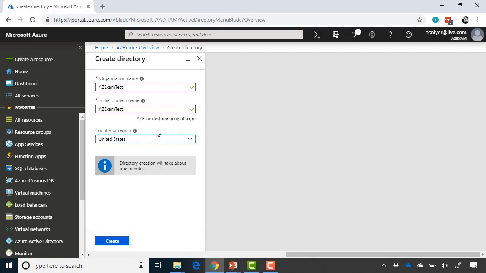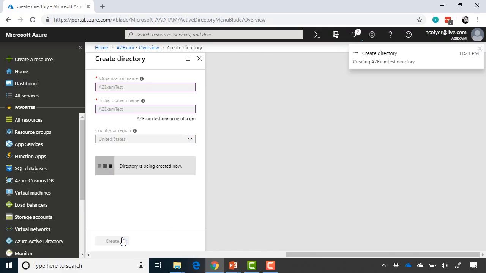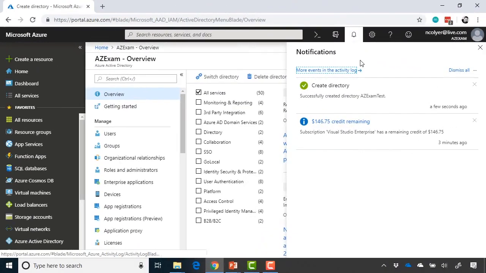And then choose the country that we will create it in, and then go ahead and click Create. That will take about a minute to get that directory created, so we will fast forward here while that completes. Okay, and after a while, that notification pops up and the directory is created.